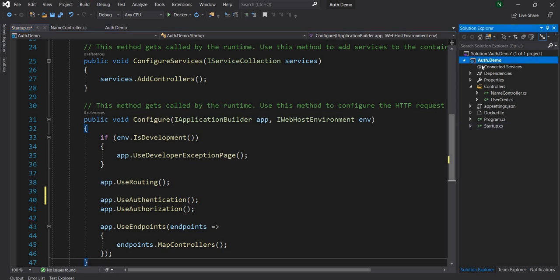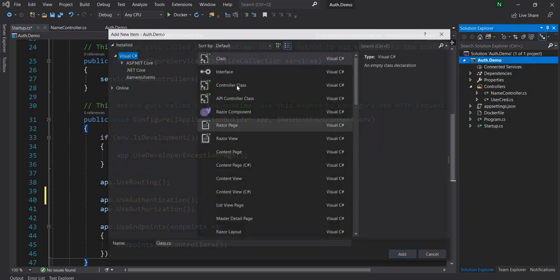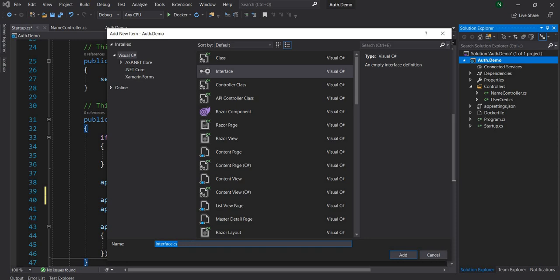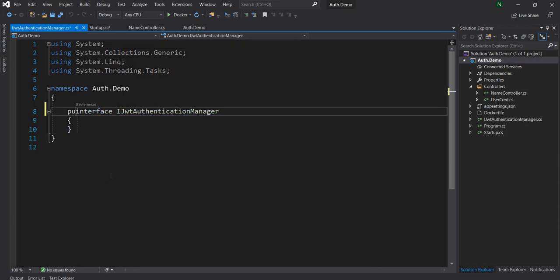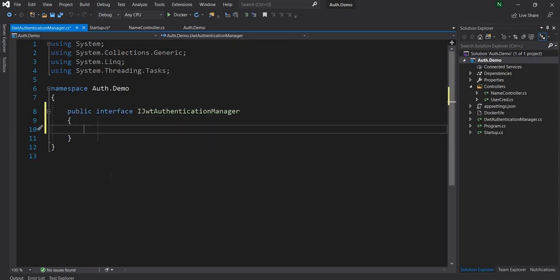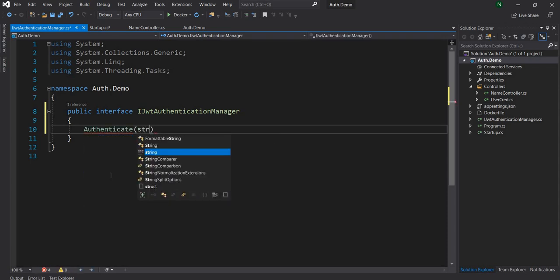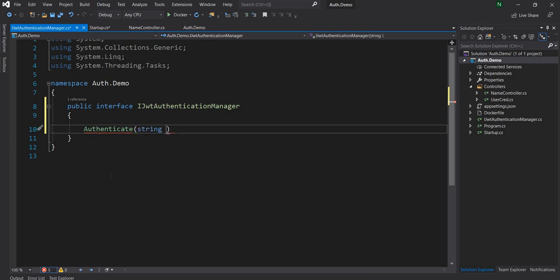For that, first I'm going to create an interface, and I'm going to name it IJWT Authentication Manager. And this interface will have a method authenticate, which will take a string user ID and a string password.